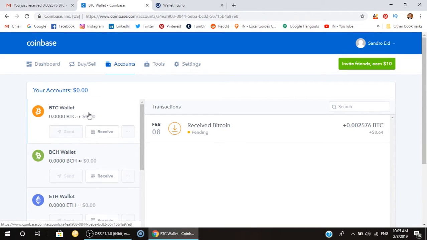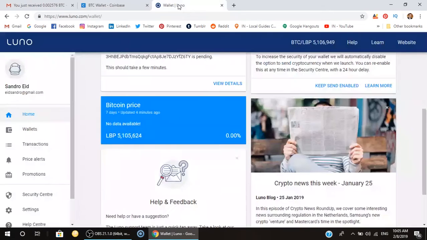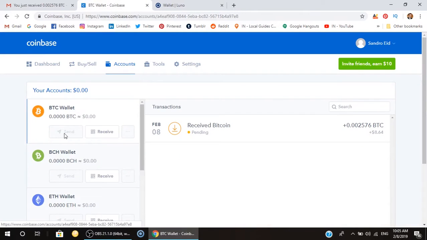Now if I want to send from Coinbase, it is the same process that I showed you in Luno. I click on send right here. Now this send button is disabled because the transaction is pending and my account is zero. Until the transaction is processed, it will be 8.64.